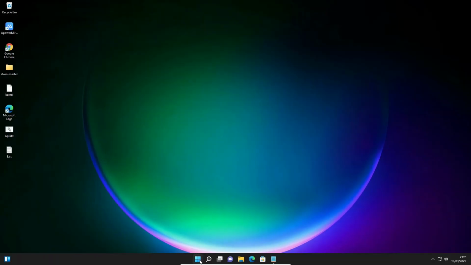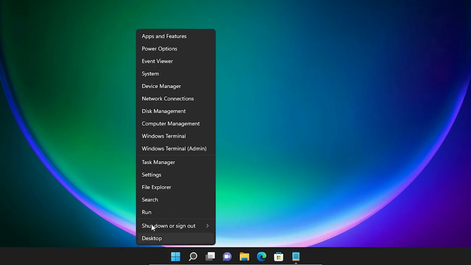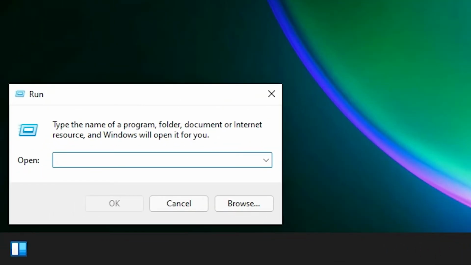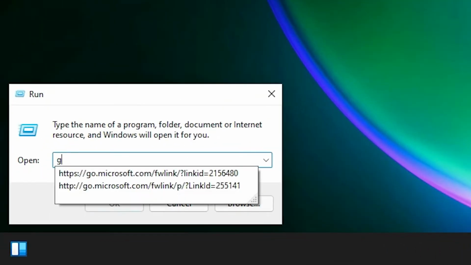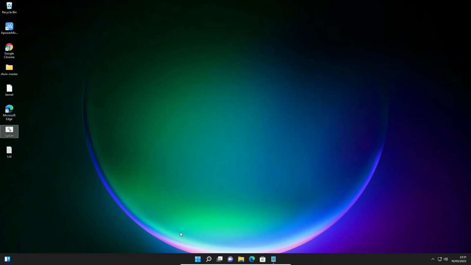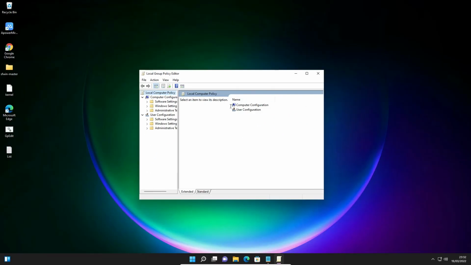Now I go to Start, right click on Start and go to Run. Here in Run, I type gpedit.msc and hit the Enter key on my keyboard. Okay, now here is my Local Group Policy Editor. It is open. So guys, this is the simplest way to solve this simple problem.